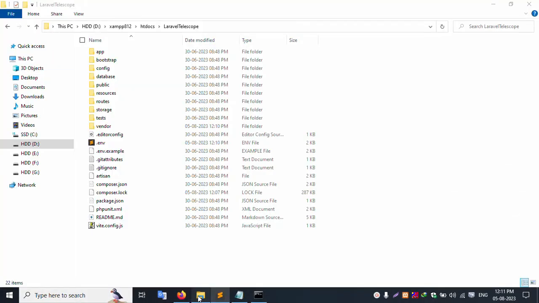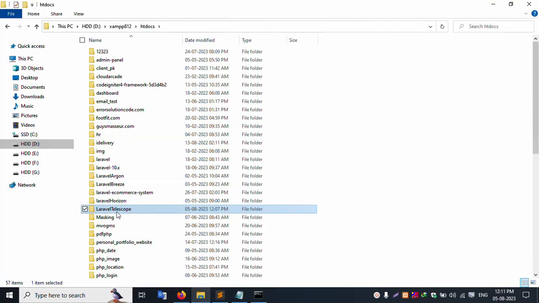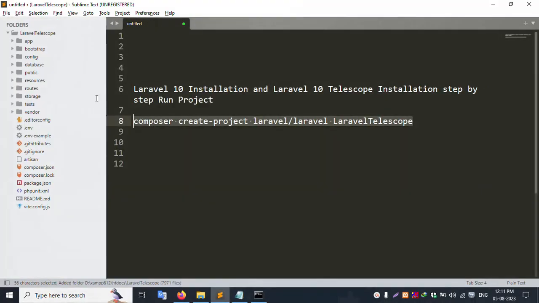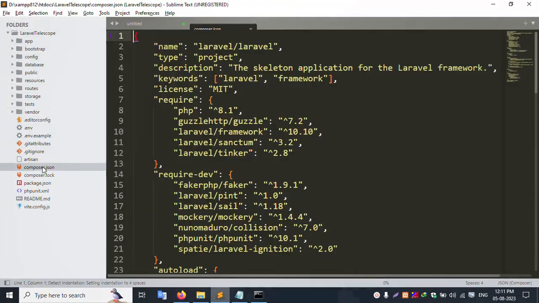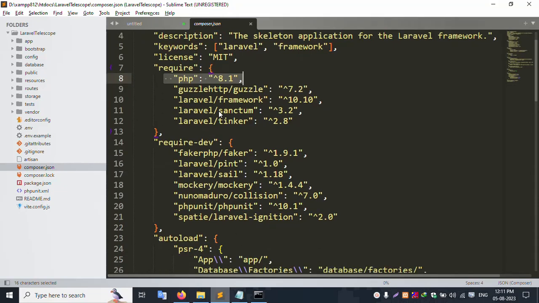Let's check the Laravel composer. Open this project in the Sublime Text editor. Check composer.json: the Laravel framework is 10.x with the PHP version, and all required plugins are installed. Close this file. Telescope is not available yet, so let's install Telescope step by step.